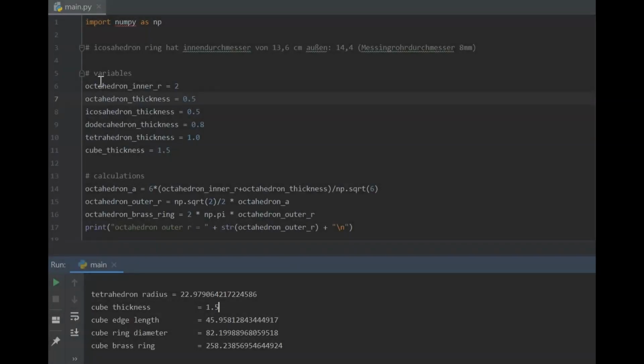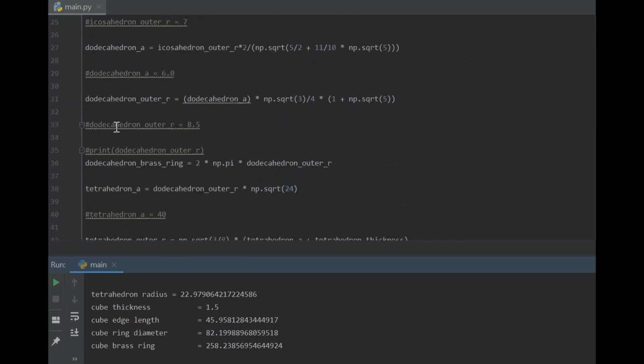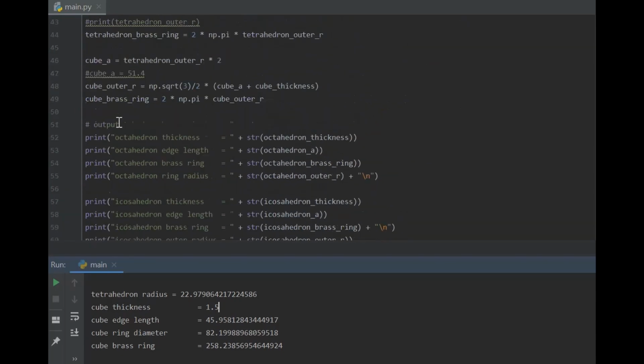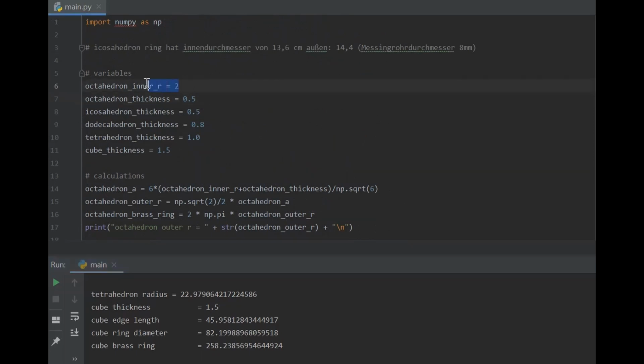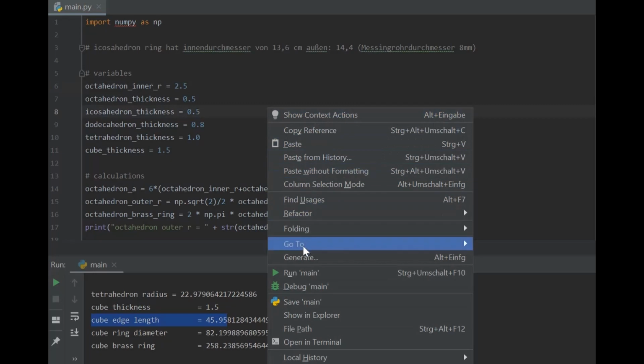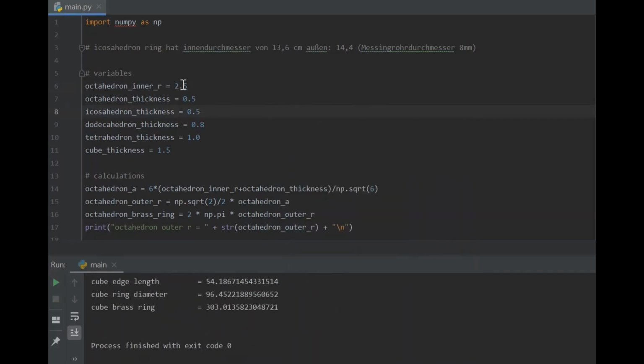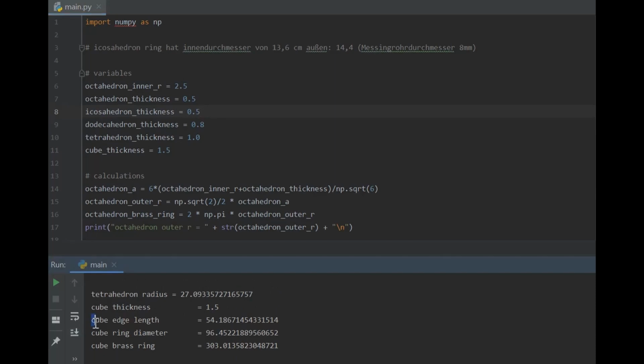To do this, I wrote a little Python script that would calculate all of the different sizes and lengths I needed to cut. And everything started with this variable here, which is the radius of the table tennis ball, which is 2 centimeters. And you can see the largest cube here would have an edge length of 45 centimeters. And by just changing the radius of the table tennis ball by 5 millimeters, you can suddenly see the cube edge length increased by almost 10 centimeters. And you can also see that the outermost ring of the model would have a diameter of around 1 meter, which was way too large for my purposes.